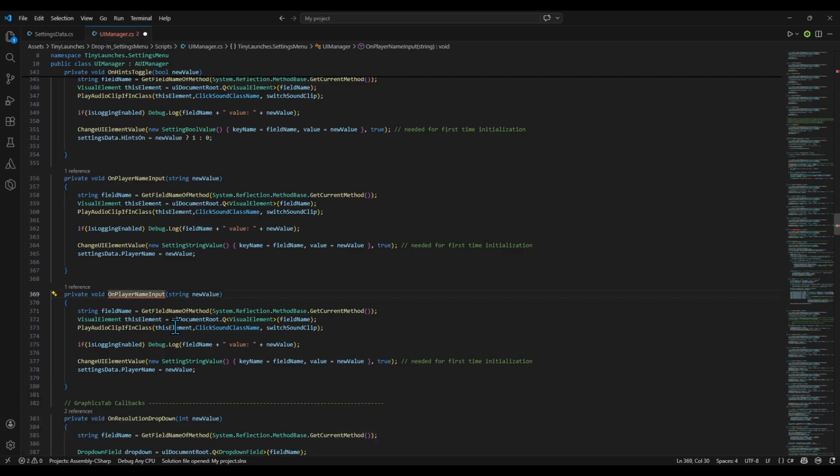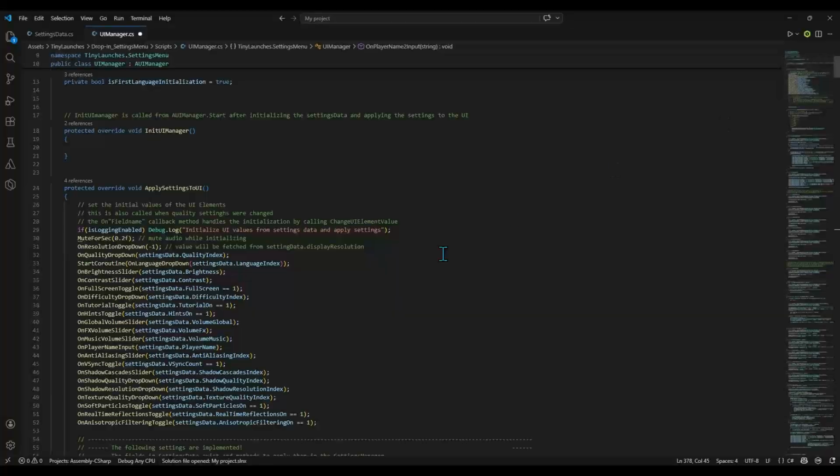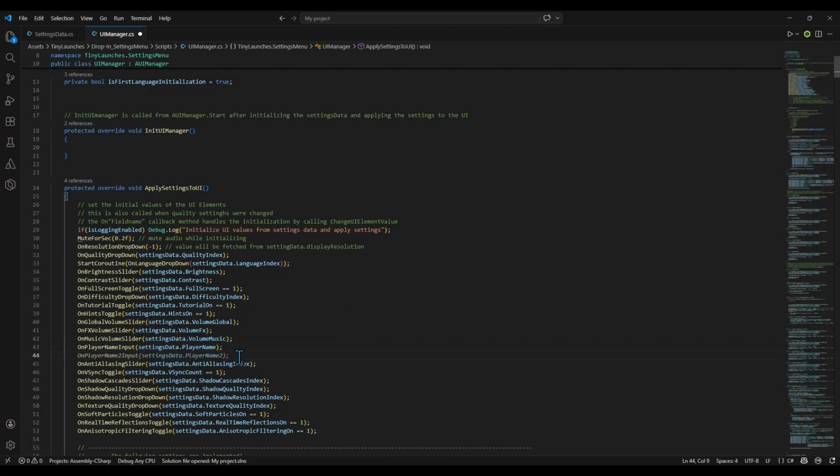Call it player name 2. And of course, refer to the player name 2 data. And we have to initialize our field over here. So we call the onPlayer2 method with the onPlayer2 value. So save it.